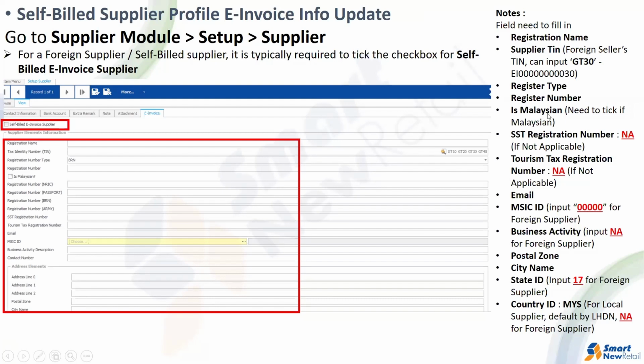If not Malaysian, we don't need to fill in. Then SST and also tourism tax, we can put as NA if not applicable. Then the email. Then MSIC ID we'll put as 50 for foreign supplier. Business activity also we put as NA for foreign supplier. Then the postal zone, city name. State ID will be keyed in as 17 for foreign supplier. Then country ID, if foreign supplier, it will show as NA.